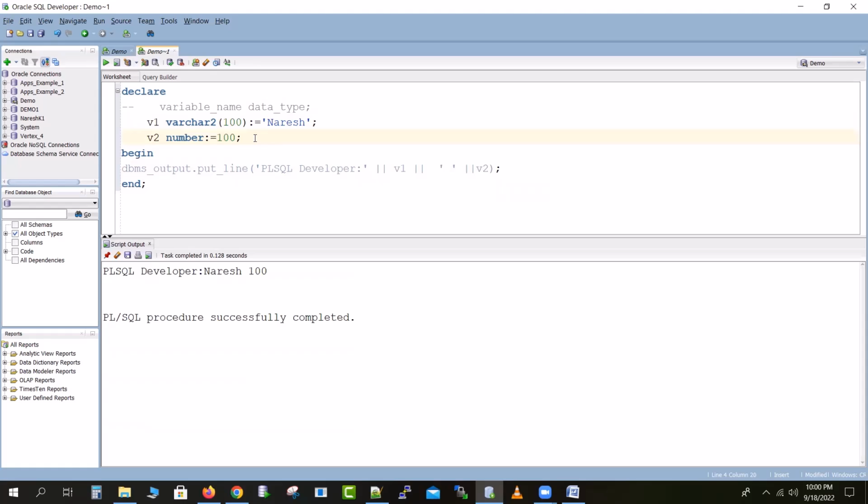Similarly, we can use the other variables also, such as the date data type. One more thing: suppose we have to perform different types of operations, like addition, subtraction. We can define different variables and we can perform those operations also. So basically the anonymous block is used for performing any type of operation.